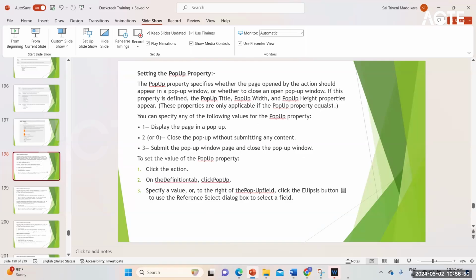Here are the steps. One, display a page in a pop-up. Two, close the pop-up without submitting any content. Three, these are the values 1, 2, 3 for any pop-up property. One, which you give by default in the manuscript, just displays the page in a pop-up. Two, close the pop-up without submitting any content. On click of that button, sometimes a pop-up will appear, execute, and close automatically. We don't do anything. That kind of action is done in the second point.